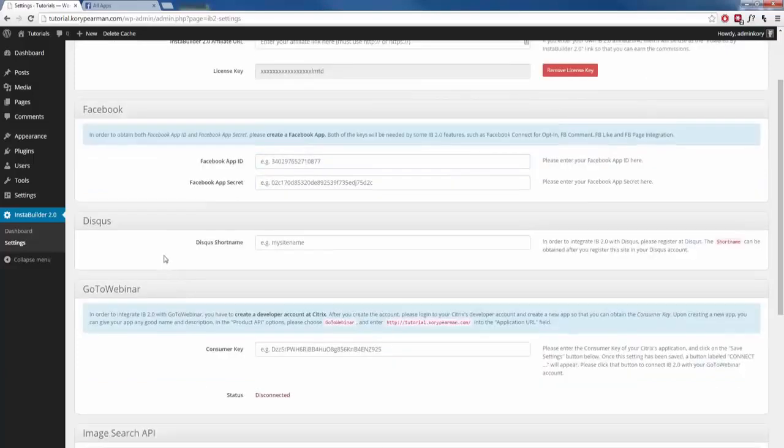Below that, we have the Discuss comment section. Discuss is a commenting platform that you can use. If you don't use Facebook or you don't want to use the WordPress options, you can use Discuss. And what you have to do is you have to register with Discuss. So you can go over here and click this link and sign up. It is free. And you will have to register your site with Discuss, and they will give you a Discuss short name that you can enter here. And that will allow you to link your WordPress website with your Discuss commenting system.